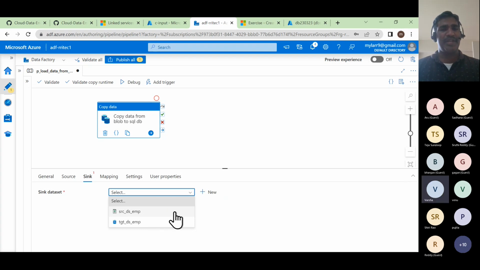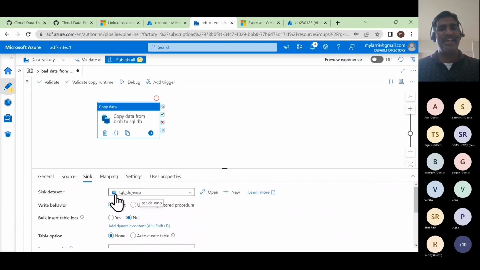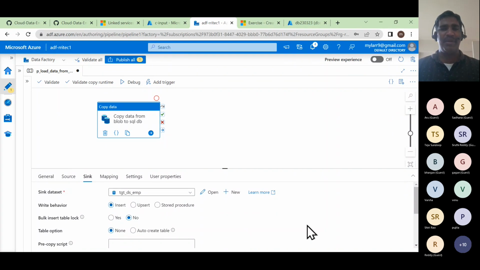Which one do you want to use as a target? Second one, TGT, yeah, the second one. Now, once you have selected it, it is going to show you some properties. One of the properties I am interested in is making this window full screen.